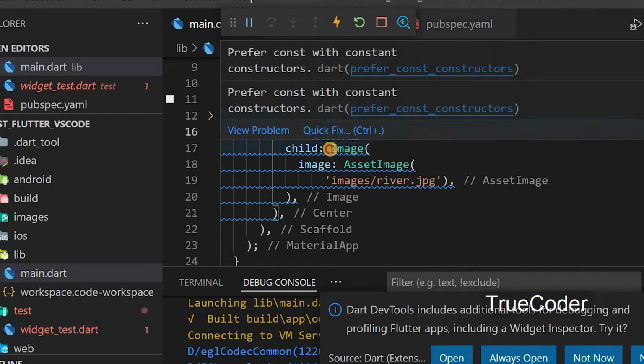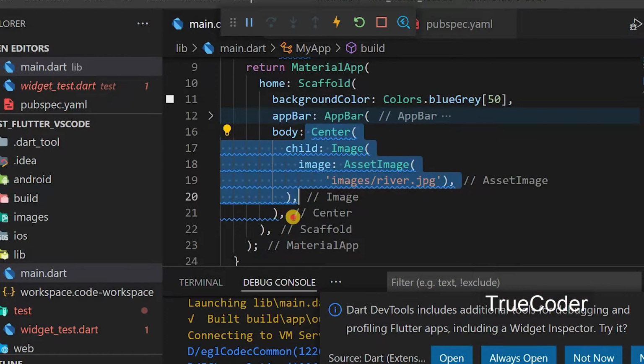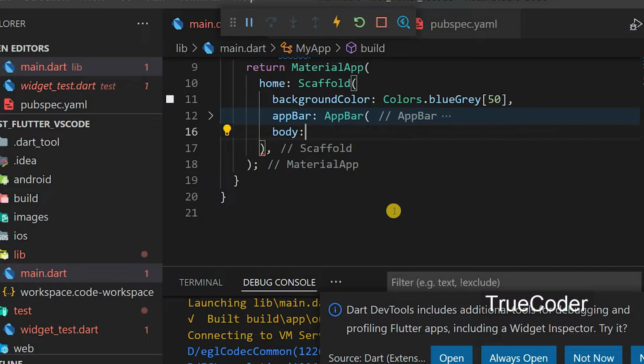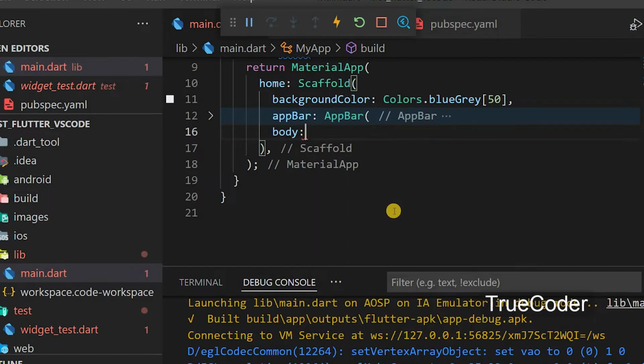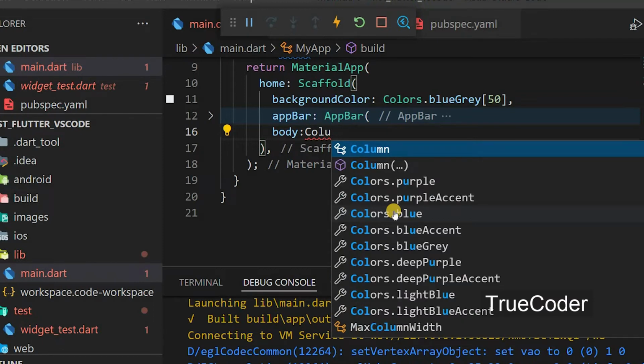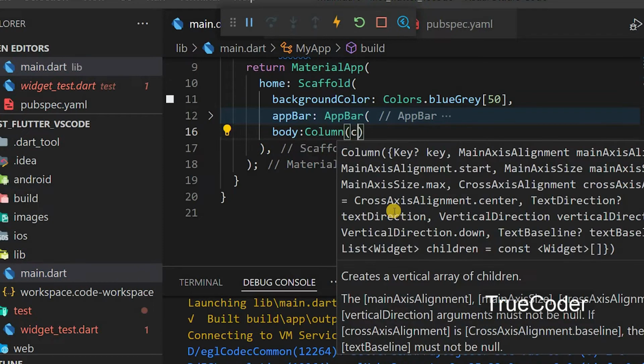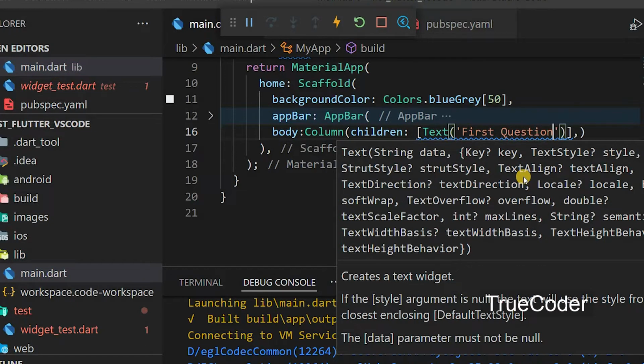We can create a quiz-type application to add buttons. Let's add a column widget. Below, we can see the widgets that are added as children. Children. Text widget. First question.